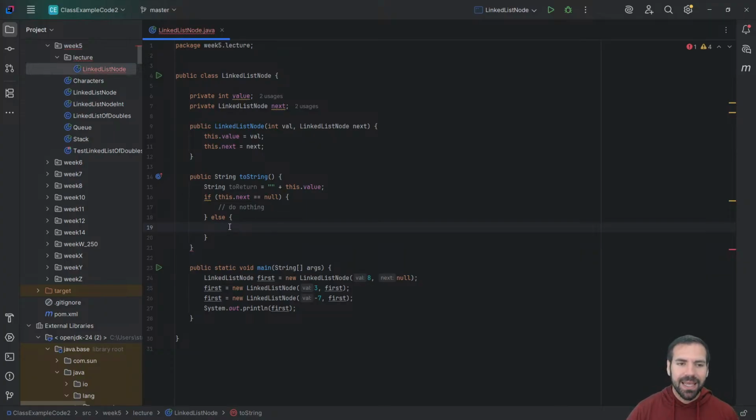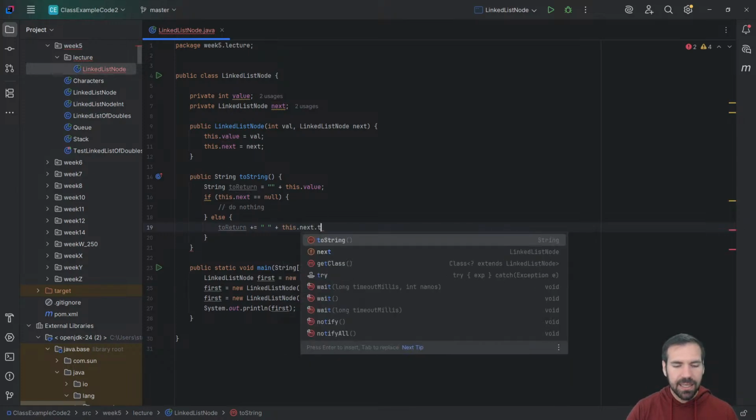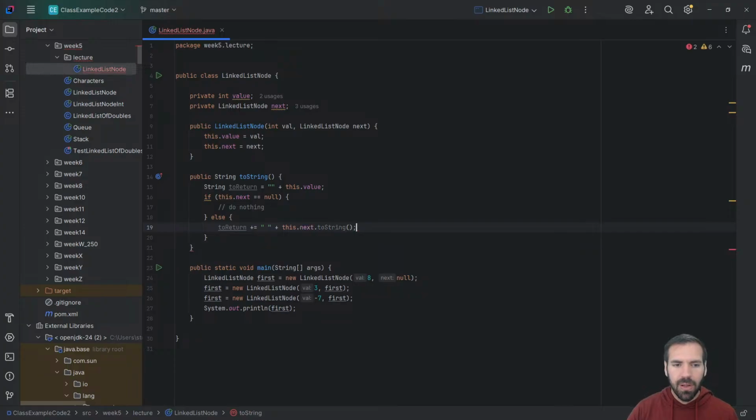So if I'm not at the end of the list, then I want to do toReturn, I'm going to use plus equals, which is concatenate equals in this case, a space, because I want all the values separated by spaces, and then plus this dot next dot toString, my recursive call.